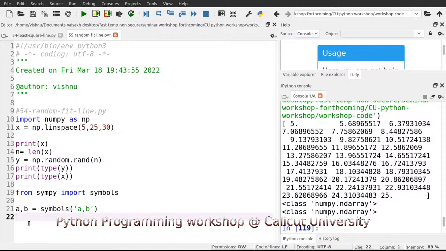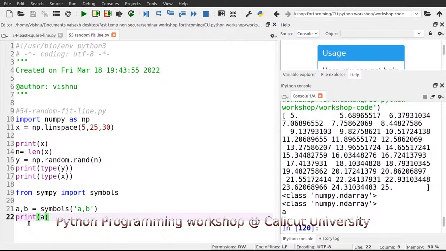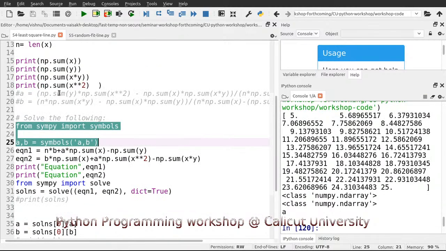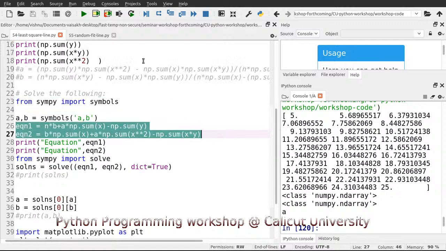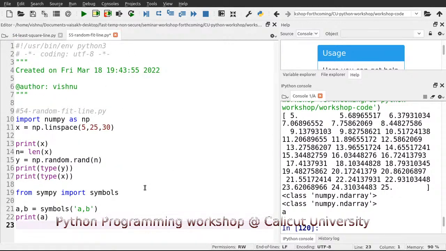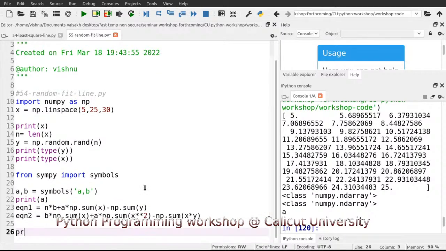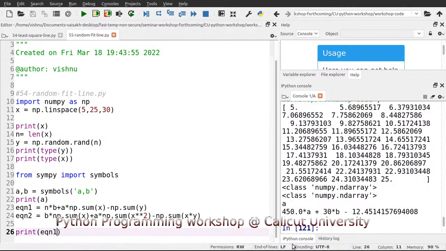So print a. What is a? A is just a. So b should be just b. Equation 1 and equation 2. So is the problem here? There should not be any such problem. Print eqn 1. So 450a, 30b minus 12 point etc. That's fine. So is it large or anything like that? Equation 2. Okay, let us see if it is very large.